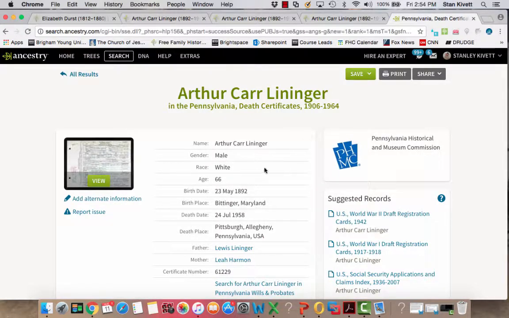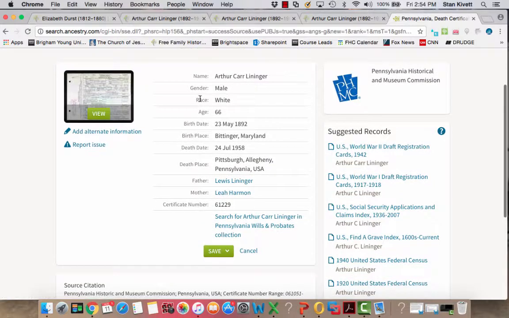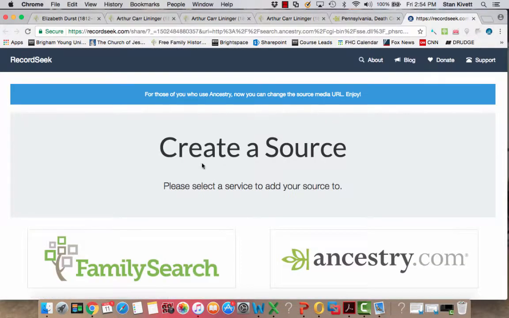And so I've now got a birthplace, and I've got a death place and a death date that will be the same. So I'm going to go ahead and attach this record. I highlight the information that I have, and then I click on Record Seek in the top right corner to the right of my address bar, and it says, do you want to create a source, and in which place do you want to create it?